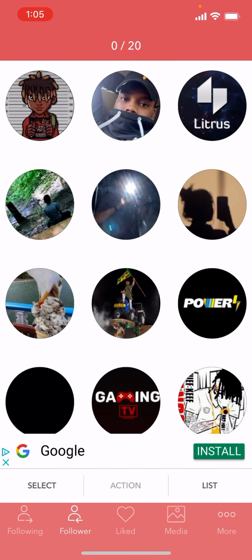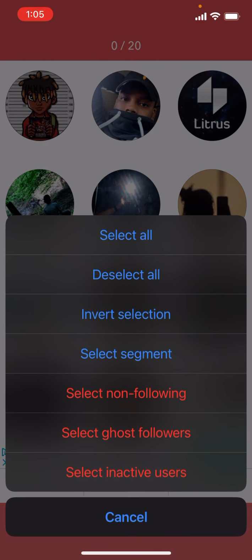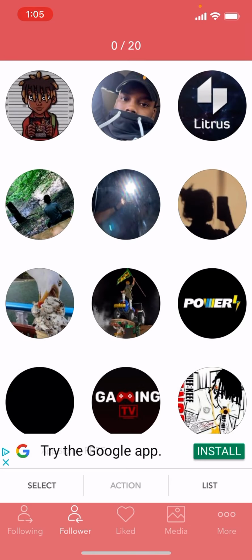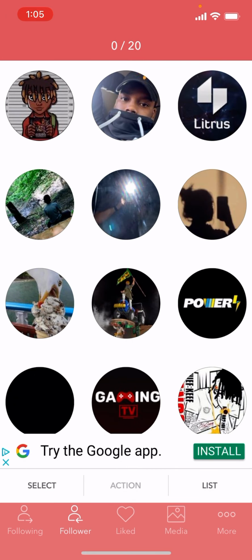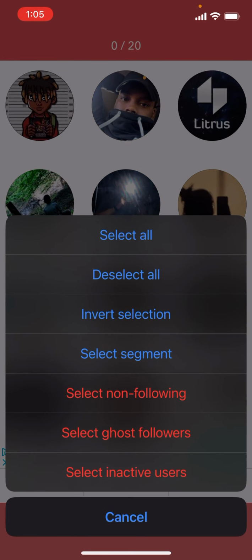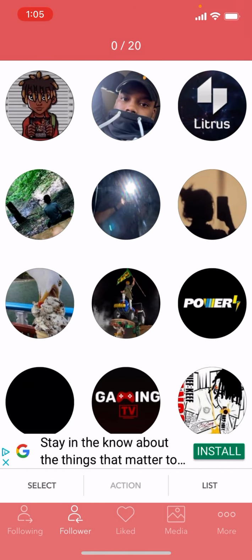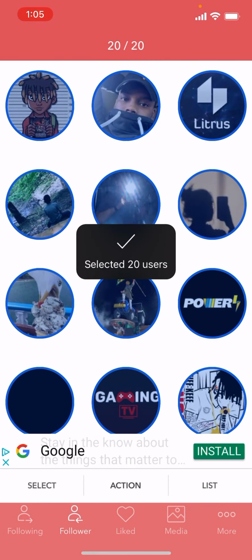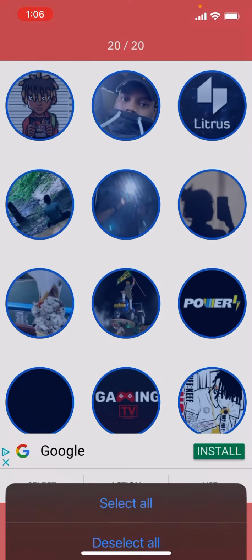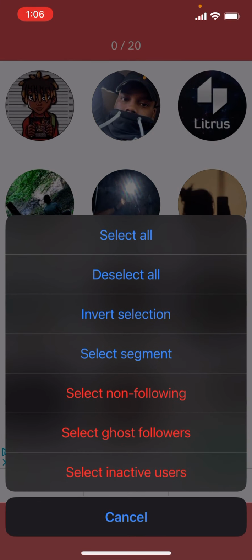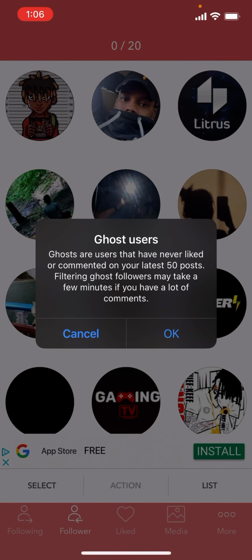What you can do over here is click into the select button, and you can select all, or select certain people. The first thing I always mention is to click list and do load all. I have such a small listing, so I don't need to do that. If you click that, let's just say I select non-following, it's going to show all 20 are non-following. I'm not following any of them, but that's not the one we're going for. We're going for specifically ghost following or inactive users.